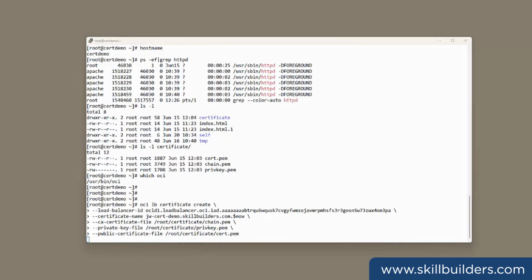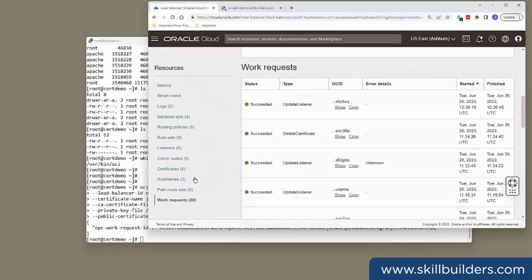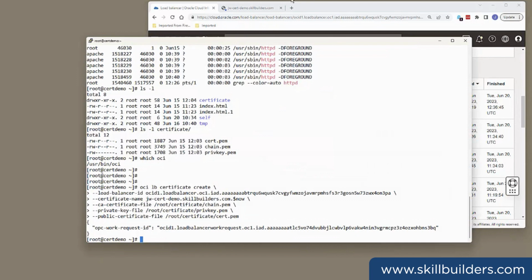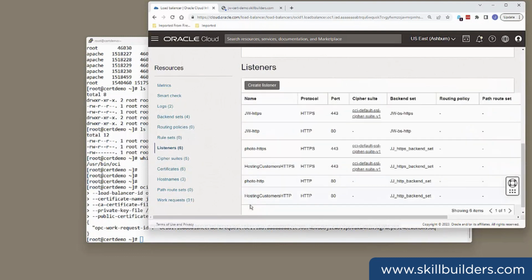That will take a few seconds to do. What it's going to be doing is creating a task. It will be creating a work request, which we should see being created here. Work request created. And once it gets accepted, it's been accepted, it's in progress, the certificate is being created as I speak. And when it is done, succeeded, we should be able to see it in the GUI.